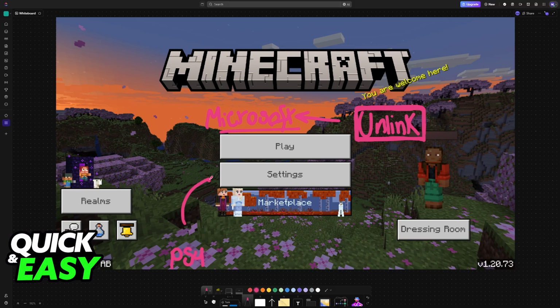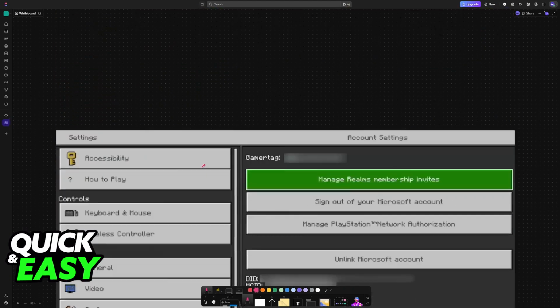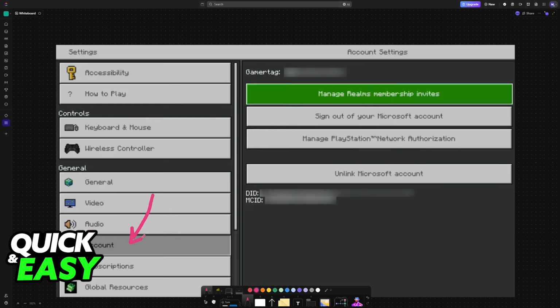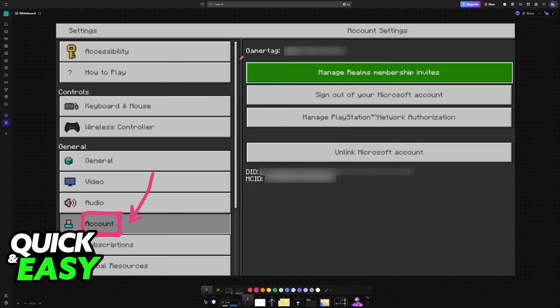So to do this, access the settings. From the home screen, before you join any world, choose Settings. And now on the options at the left side of the screen, go over to Account. So you will find the account category between audio and subscriptions. In here, you will see your current gamer tag, and you will find the option to unlink the Microsoft account.